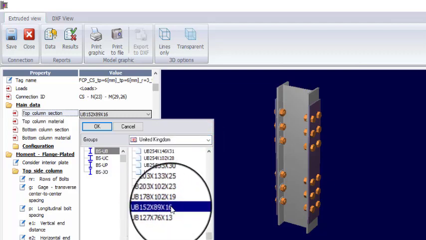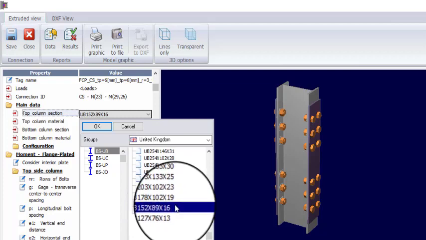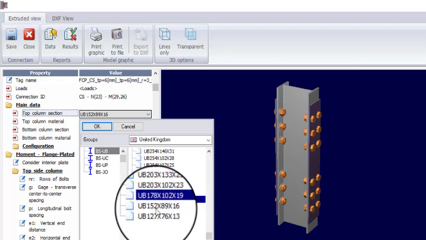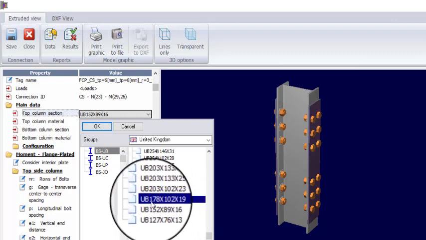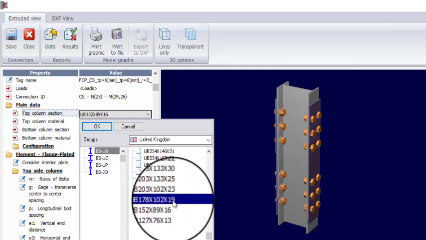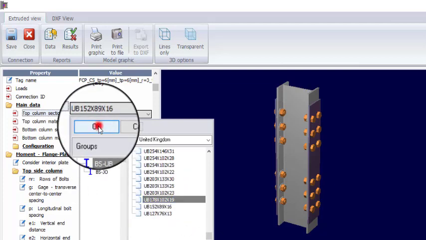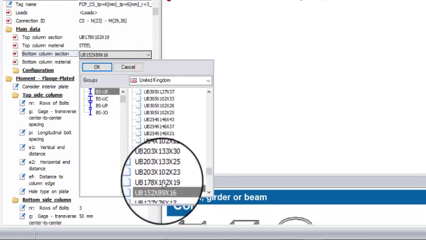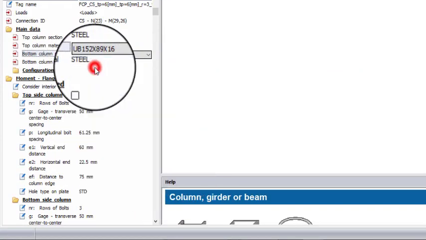All right, so I have to increase it to something that has a greater width. Look at this one. This is 19. So I'll be changing the section from 152 by 89 by 16 to 178 by 102 by 19. Okay, so let me click on OK. Now this will give a kind of failure, because I have to do the same thing for the bottom column too. So let me change to the same section, then let me click on OK.